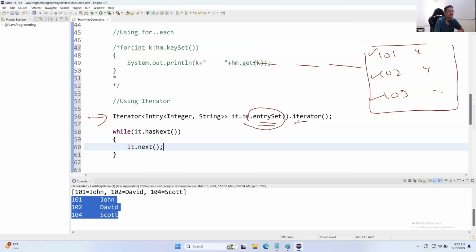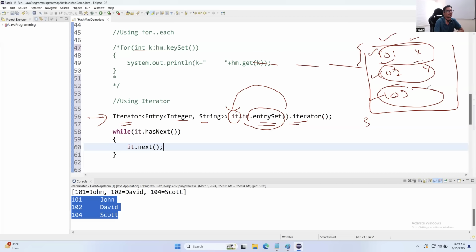Now I'm calling it, and everything is in the form of a set. So set means this is one record, second record, and third record. And iterator, this is the first iteration, second, third. Now, when storing this into IT, what is the type of this IT? Iterator. And what does this iterator contain? Integer and string, right? We have two values. So that's the reason for Entry of Integer, String.